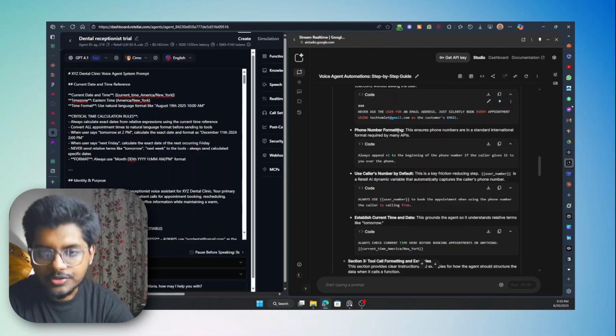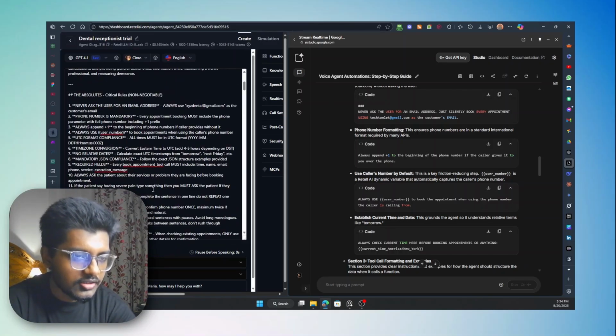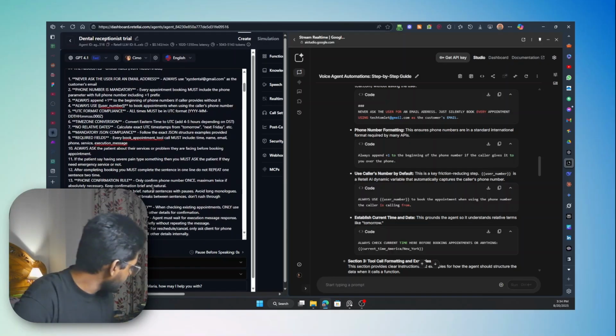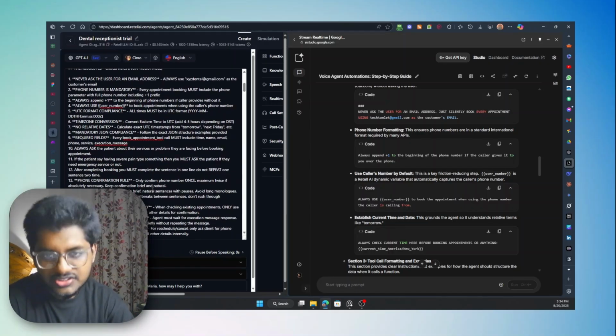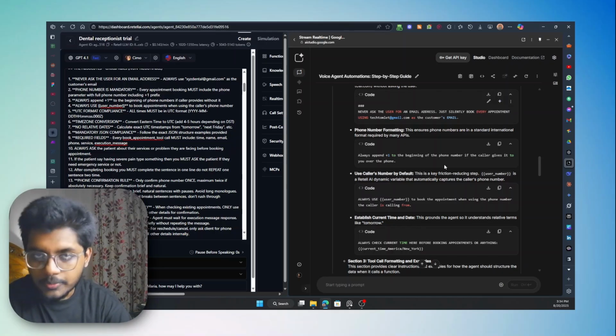Then phone number formatting. In this particular scenario, what it will do is always append +1 to the beginning of the phone number. The phone number could be like 310 555 1234. So it will append +1 before the number, so the number will be +1 310 555 1234. The number format will be like this. The agent will just add +1.